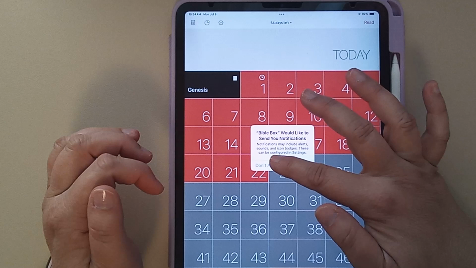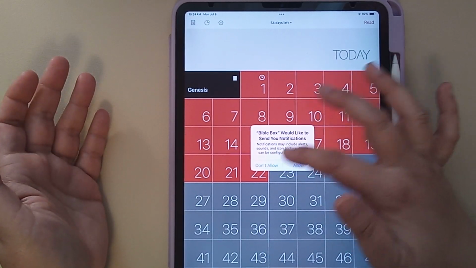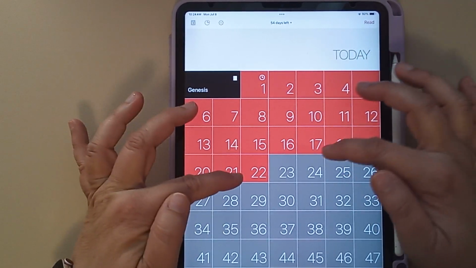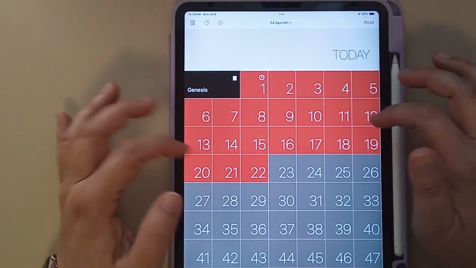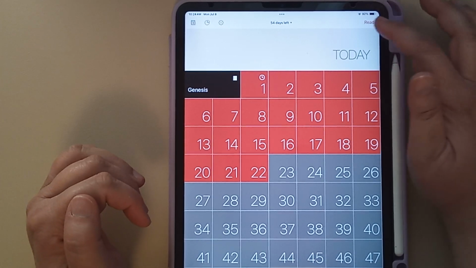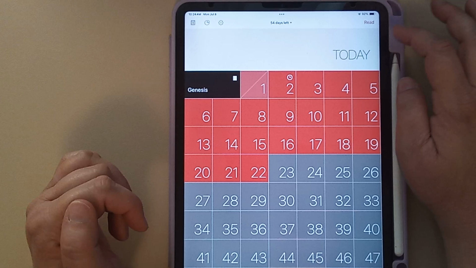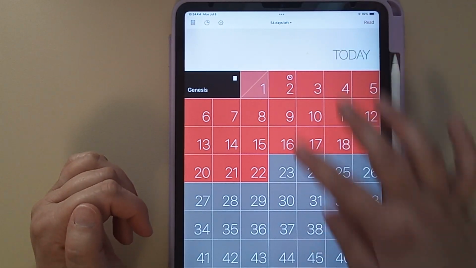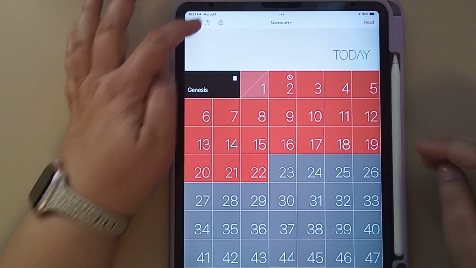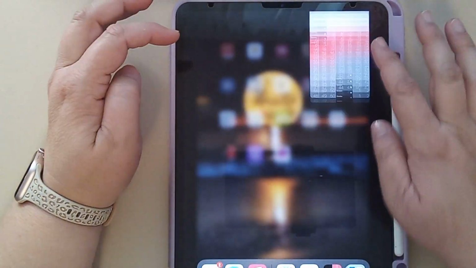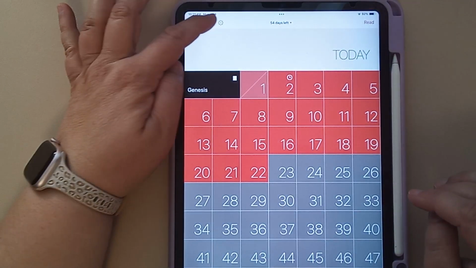And it's asking if I want notifications. I don't, because I'm not actually doing this. I'm just showing you how it works. It will red block the chapters that you need to read each day. Which I thought I chose just the New Testament. But either way, when you go to open it back up, it's going to give you that.